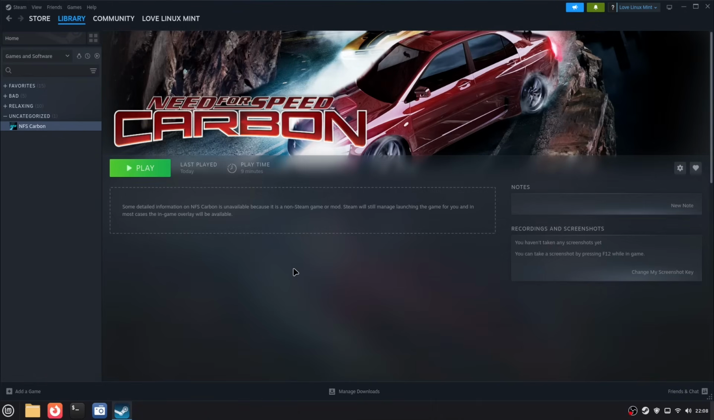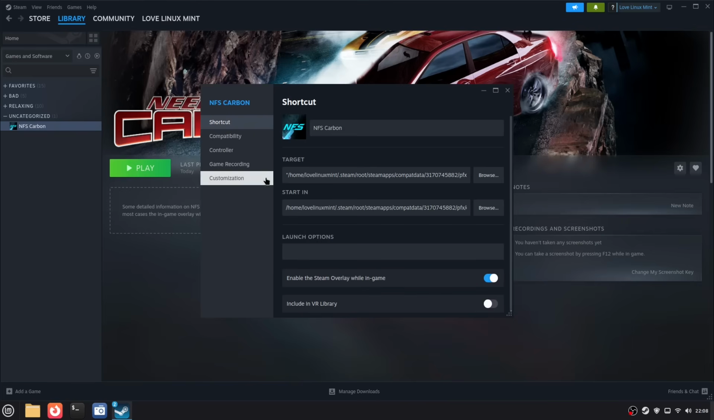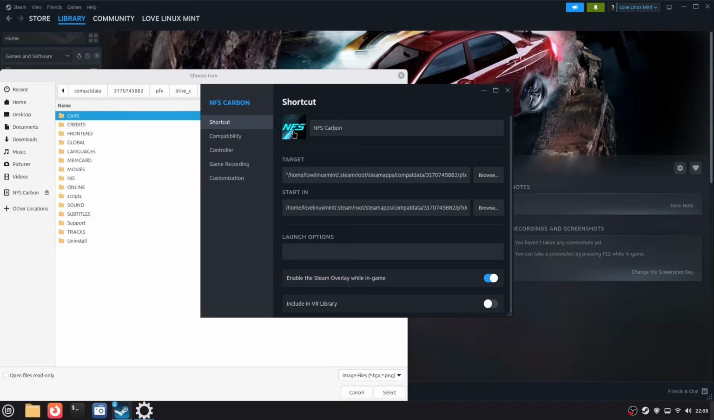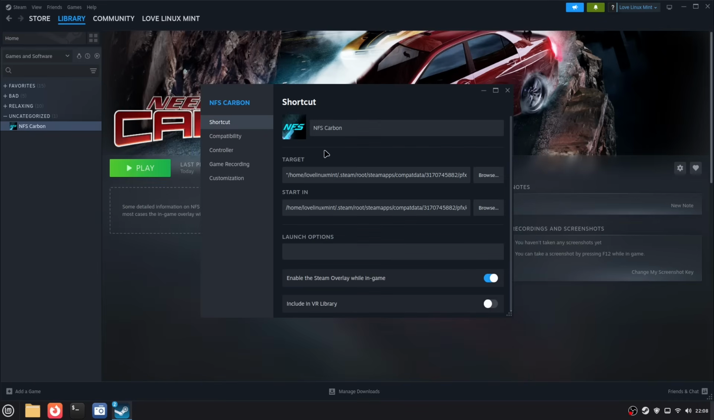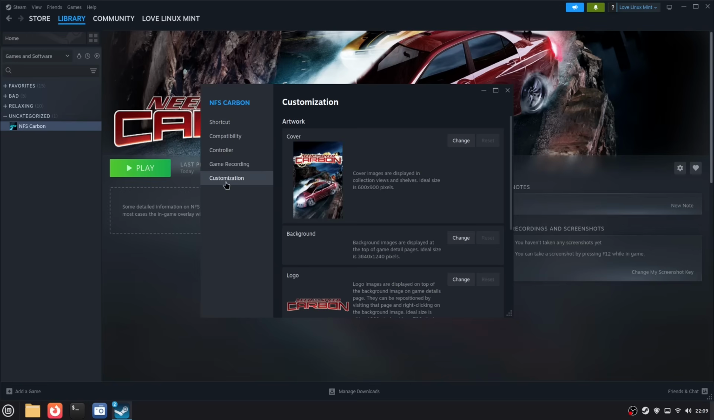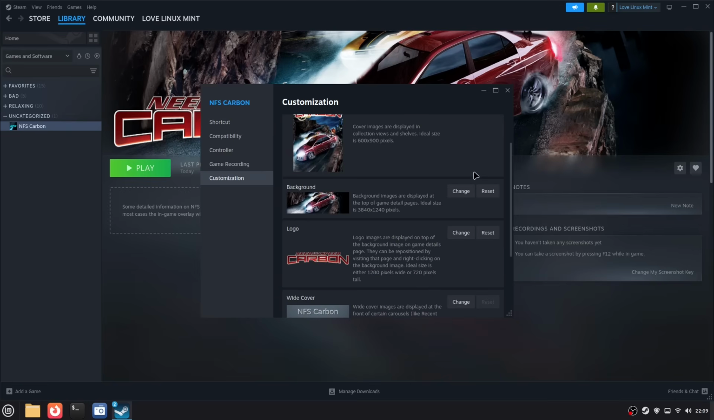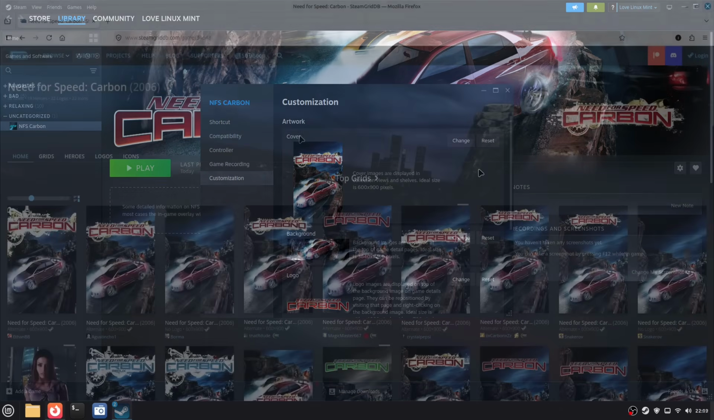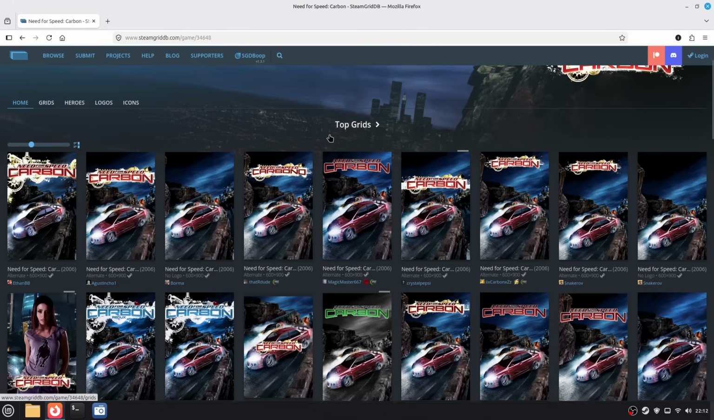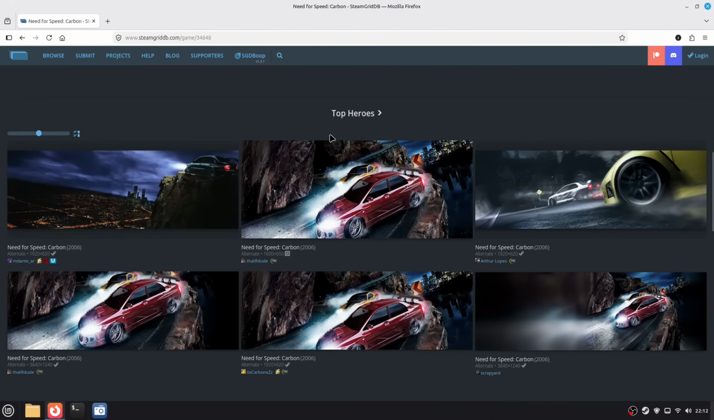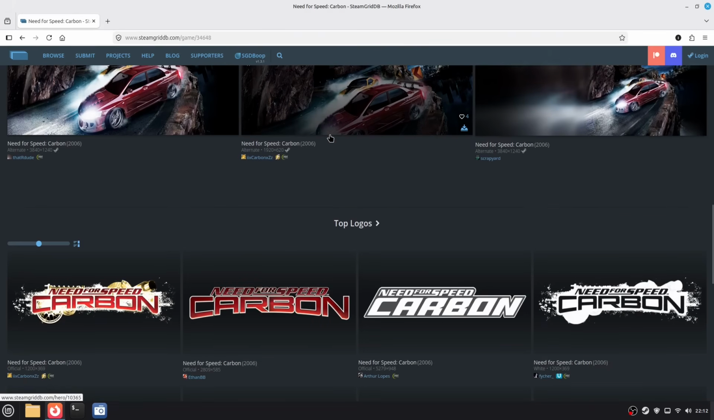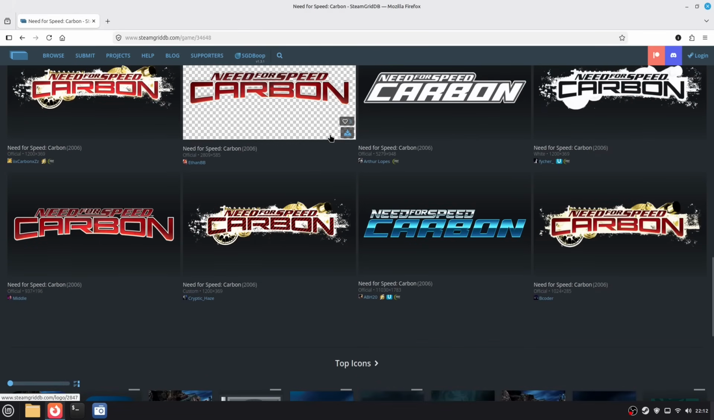Once everything's working, you can customize the game entry in Steam to make it look exactly like a native purchased game. Go back into Properties and you can change the game shortcut. In the customization section, you can add cover art, background, and logo. You can find all of these on dedicated websites such as SteamGridDB. With just a few minutes of customization, your Abandonware game will look in your Steam library exactly like an officially purchased title.